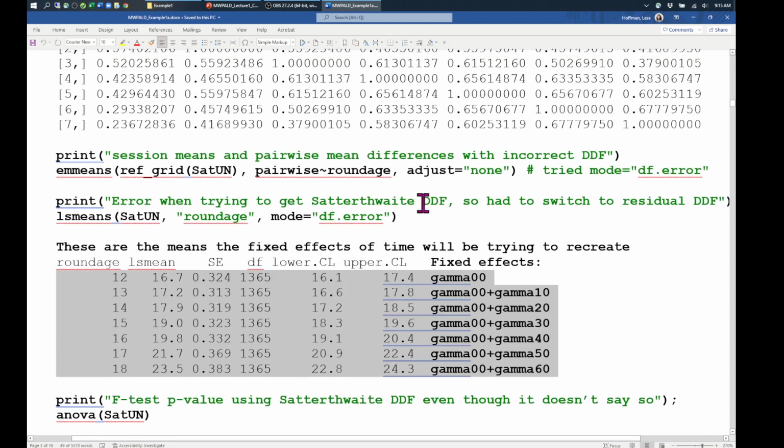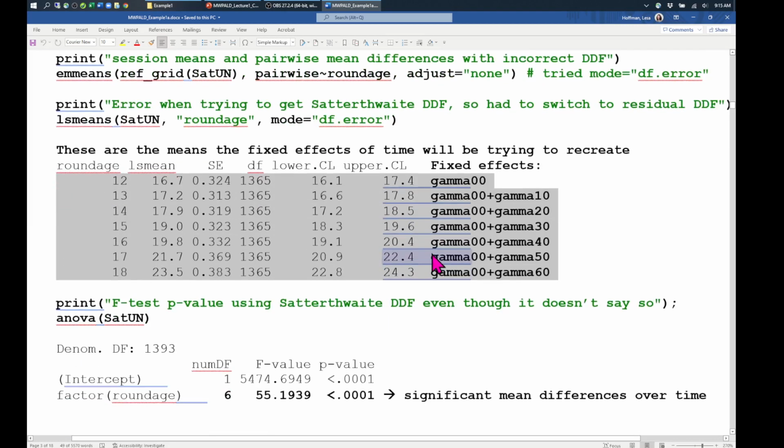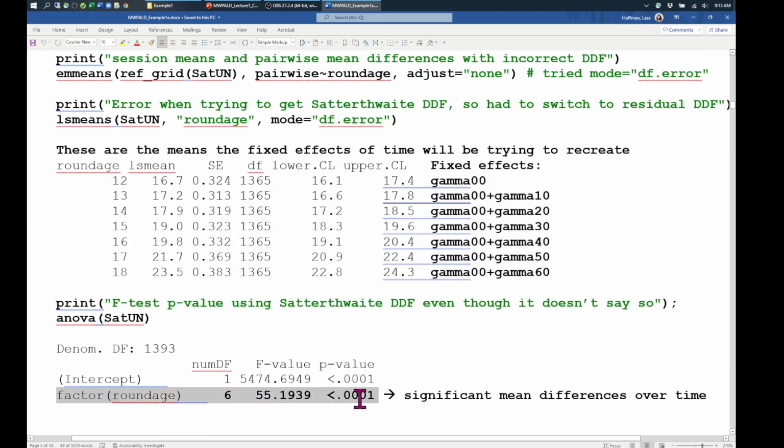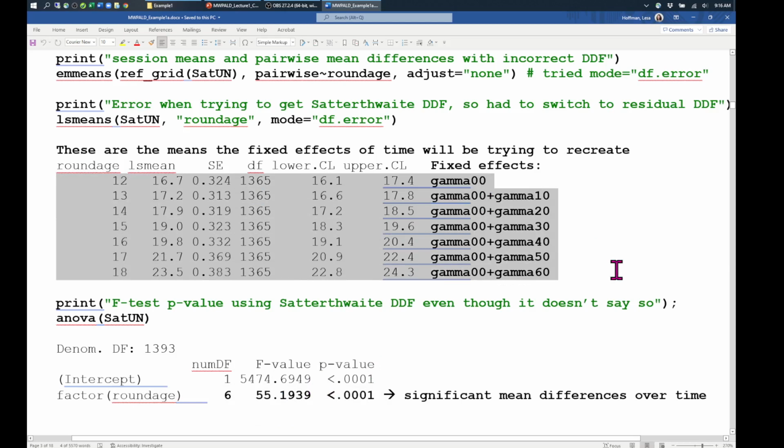It would not let me use Satterthwaite denominator degrees of freedom to do the pairwise comparisons, but it did end up giving me an F-test of all the differences in the means across time with the correct denominator degrees of freedom. So this p-value matches what it should be across other programs. So here are the means that are implied by the fixed effects.